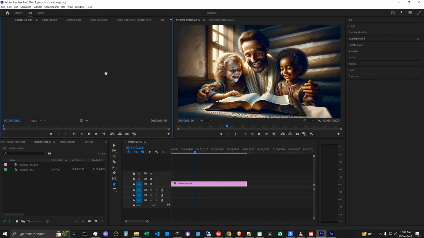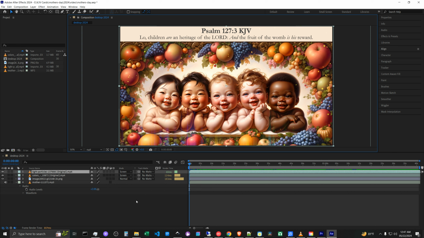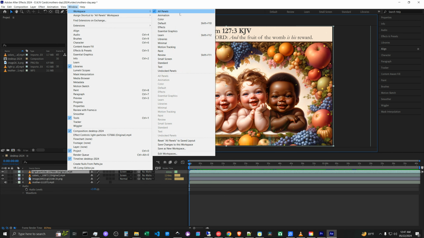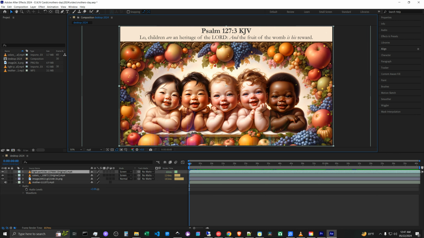But this is what Adobe After Effects looks like. I pulled up a project that I did for Mother's Day, and there are a lot of things about this panel that are way better. Like the timeline by default, when you look at all panels under the workspace section, it's much better and much cleaner, with a lot more area to see. And so I think that's kind of superior.